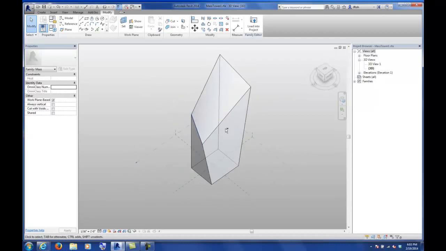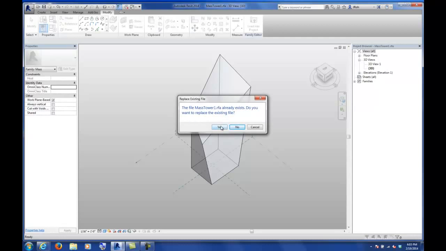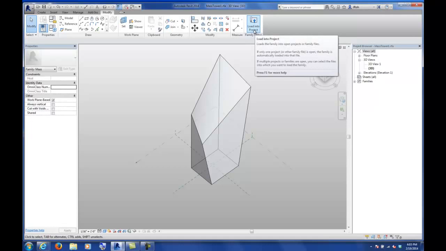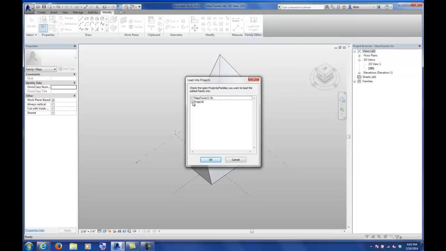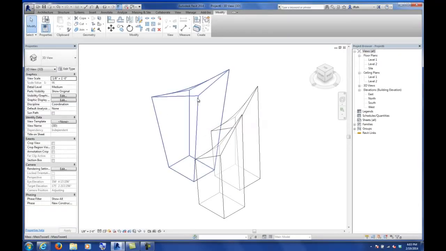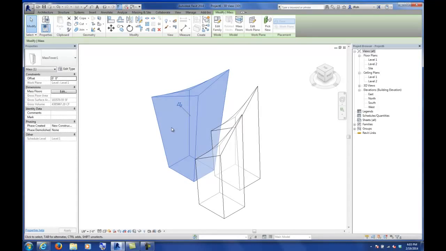So I made some updates to that family component, and I'll go ahead and save it and overwrite the file. There's this option here called Load into Project. At the very top here, if you're in this environment, once you've done any changes you want, and if you also have a project that's open in the background, we click on Load into Project, and I want to pick my project number 6. I haven't named that file. That'll bring it into this project environment, and I can go ahead and just overwrite the existing, and everywhere that mass tower number 1 was placed is going to update.